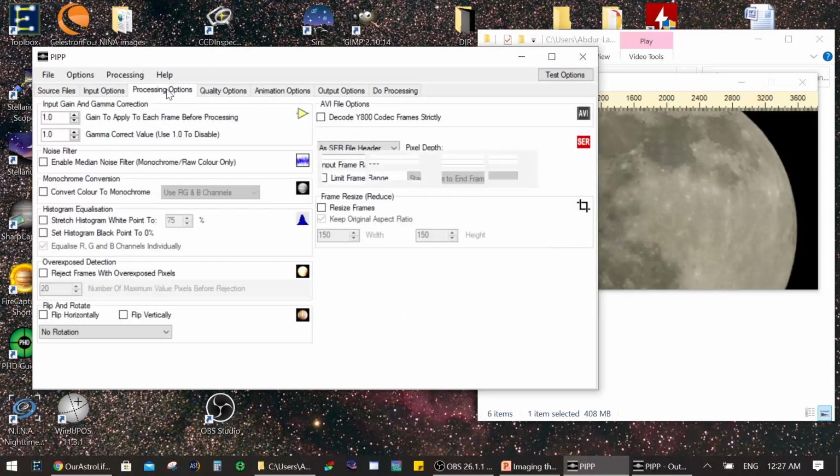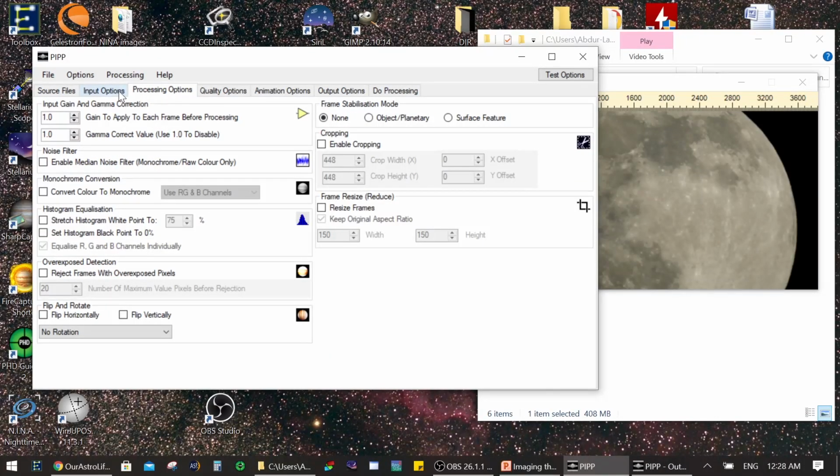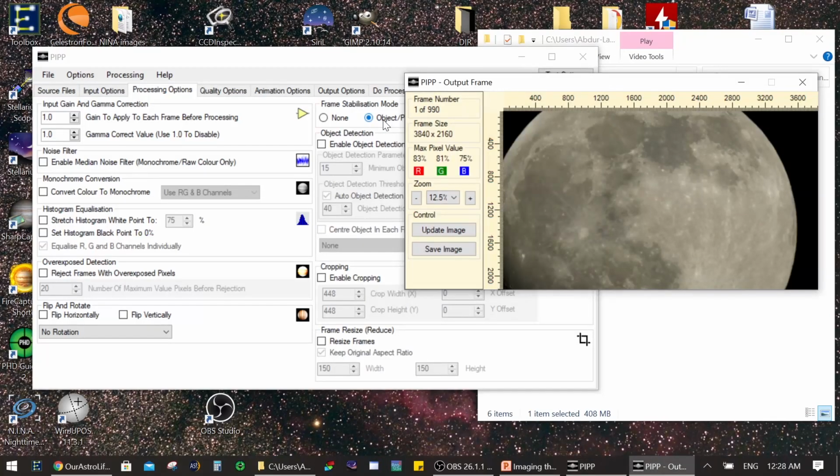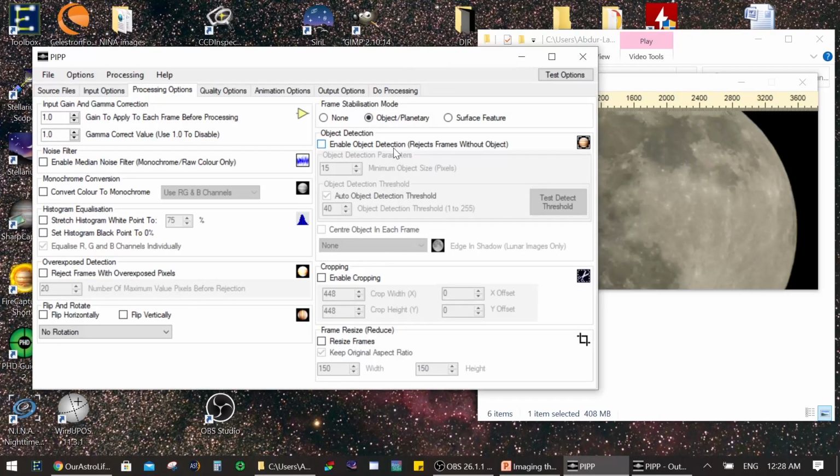Then go to the next tab, processing options. You don't need anything over here. Make sure this monochrome conversion is not checked. You do not want to convert to anything, so leave this unchecked. Frame stabilization mode, select object planetary. And make sure this is not selected or any of these other options. You don't want object detection. You don't want to crop or resize the frame. So leave all of these other options unchecked. Just make sure that frame stabilization mode is set to object or planetary.